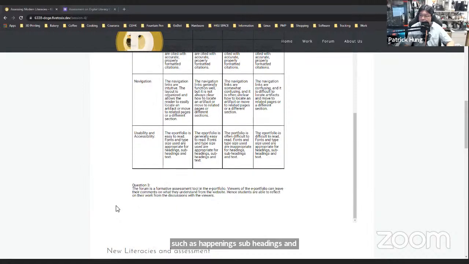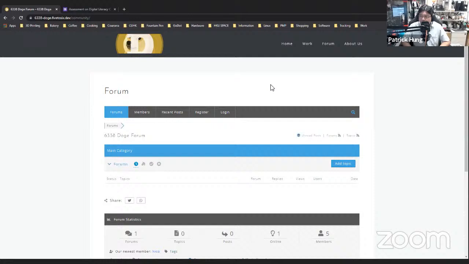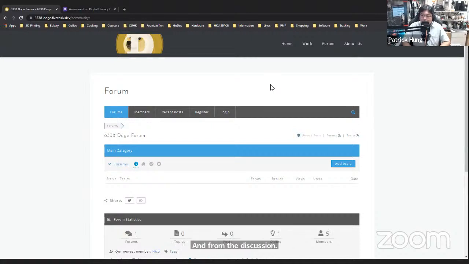And for the last part, we created a forum here for a formative assessment, because we believe that in a forum, students can share their understanding of the e-portfolio. After they read the e-portfolio of other groups, they may have a different understanding from the original group, so they can discuss here. And from the discussion, both group members can understand more about the artifacts.